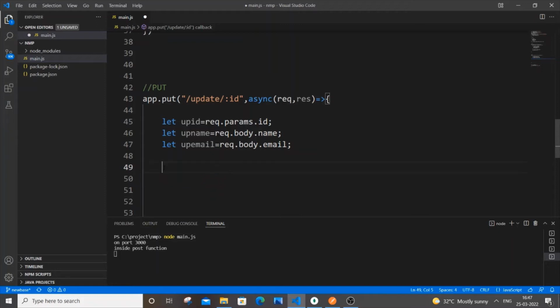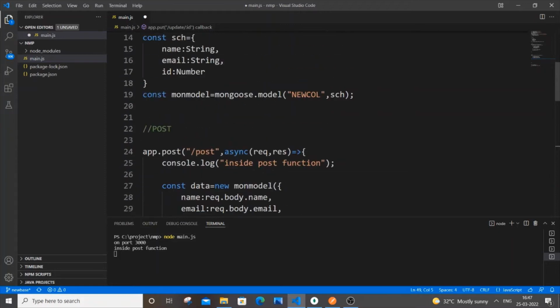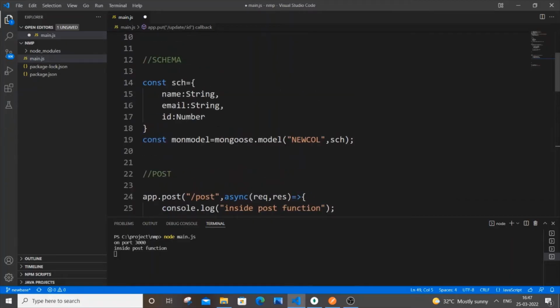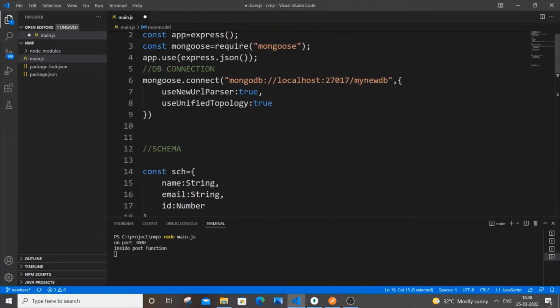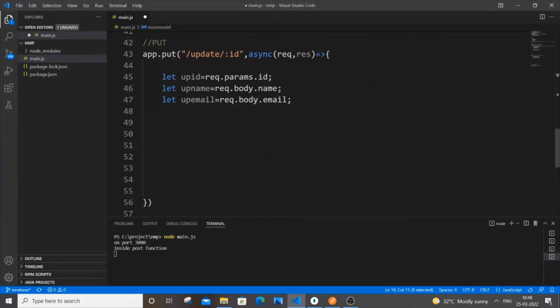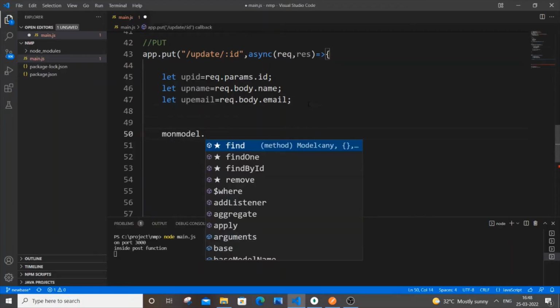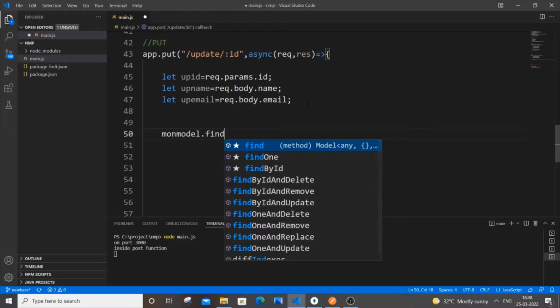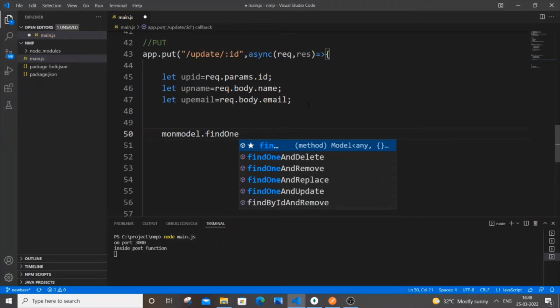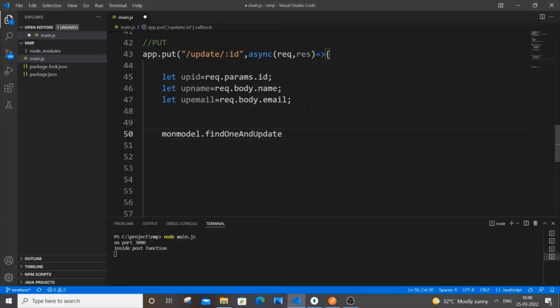Okay, so for that, first you need to have the model name. This is the model that I have created over here. It's the mon model. So you need to have that model name. Just copy your model name and come inside this function, paste it, dot, and you need to have findOneAndUpdate. So this is the function over here, just click it. This will take, I guess, 4 parameters or 4 arguments. You need to be really careful over here.